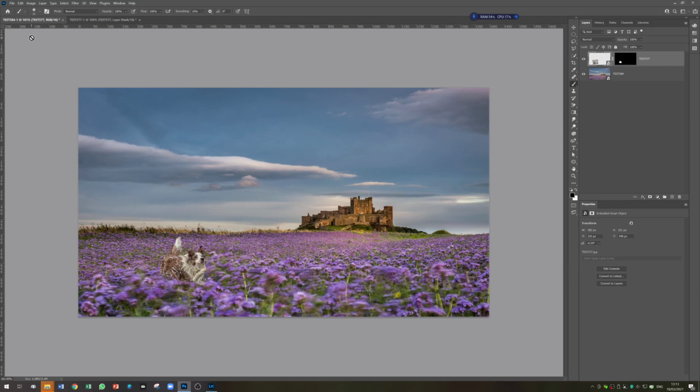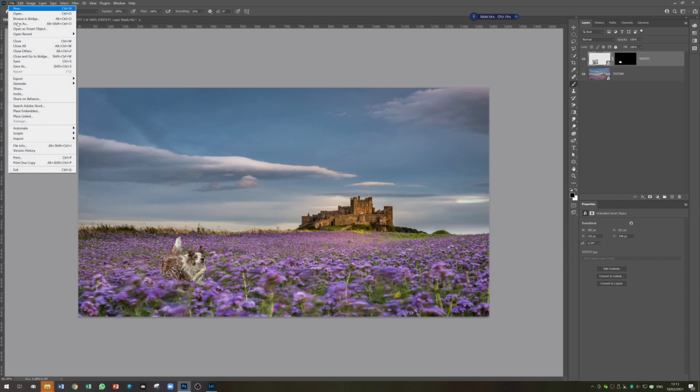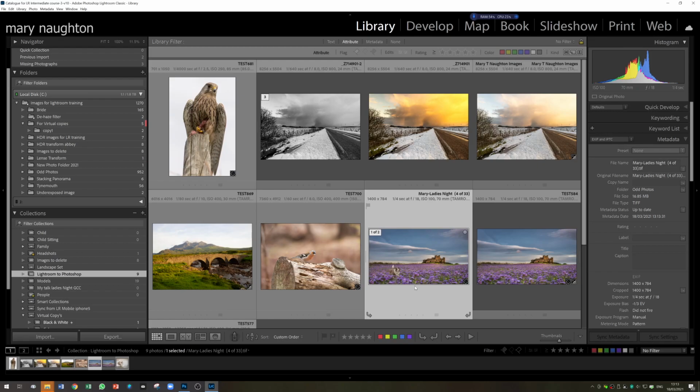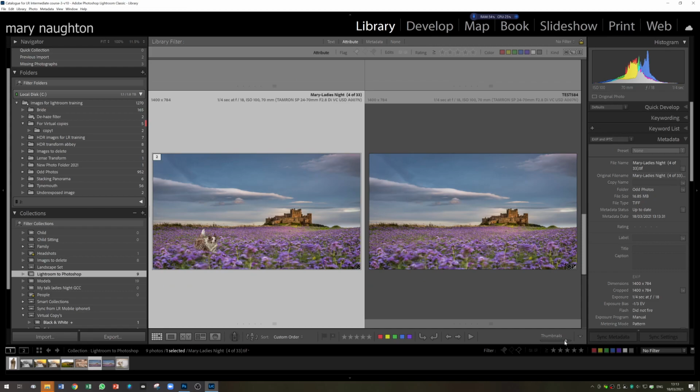So now all I have to do is come up and say File and Save, and when that is finished saving, we can pop back over to Lightroom, and there we are. There is our image with the layers, with the dog playing around in the field of beautiful purple flowers. Well, it's not purple flowers, it's a crop of some kind, but I don't know what kind it is.